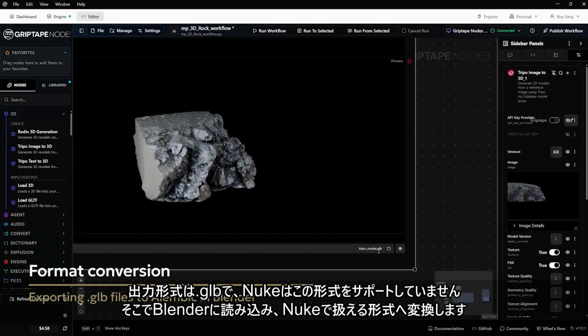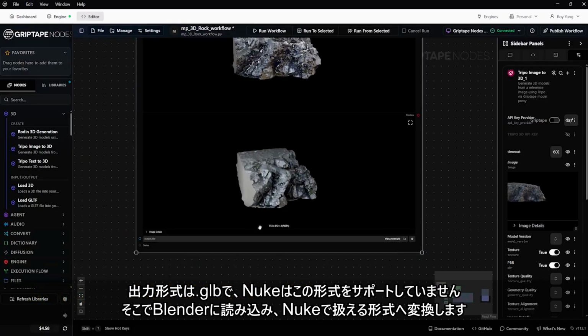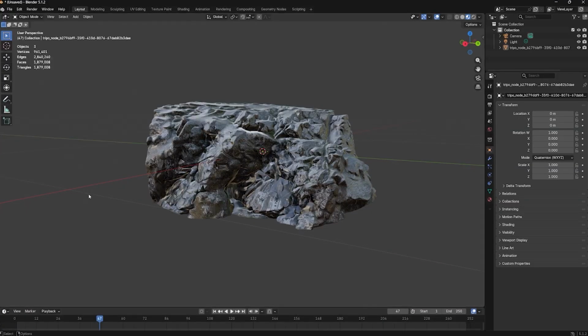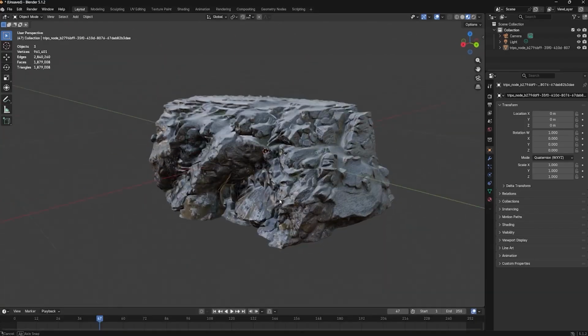Because the output is a GLB file format, which is not supported by Nuke at the moment, I can use Blender to bring in this model and then export to a format which Nuke can accept. Now we can import our GLB file into Blender. You're looking at the statistics here. It has almost 1.9 million faces, so this is a pretty high quality model.